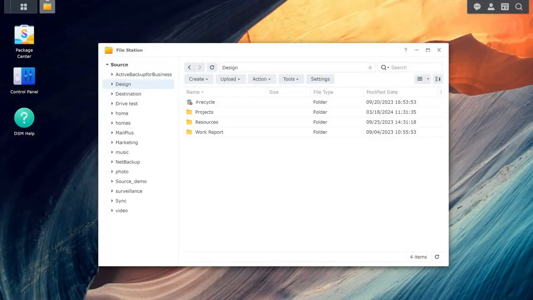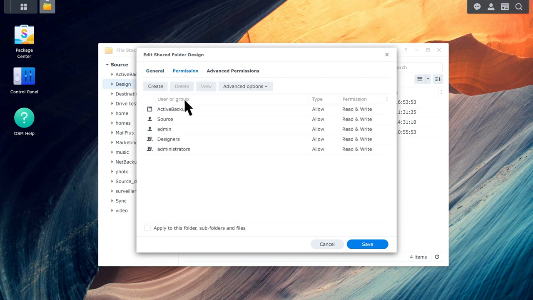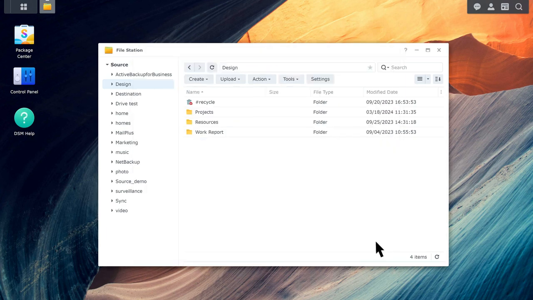For example, we have a shared folder named Design. If we right-click on the folder and select Properties, Permission, we can see that users in the Designers group have read and write access to this folder. Let's say one of our designers, Forrest, has been assigned a new coffee shop design project. We want to create a folder that only he can access and edit, but other designers can only view. To do this, we'll first create a folder named Cafe Mori under Projects.